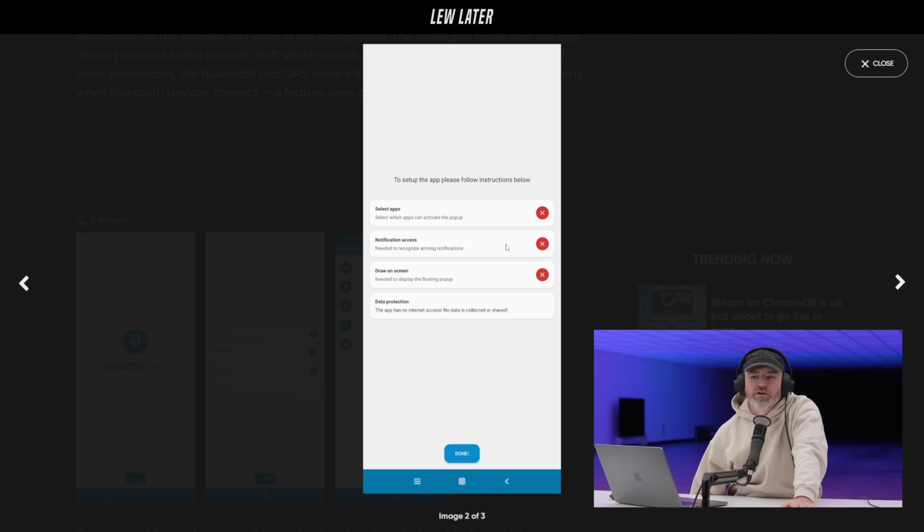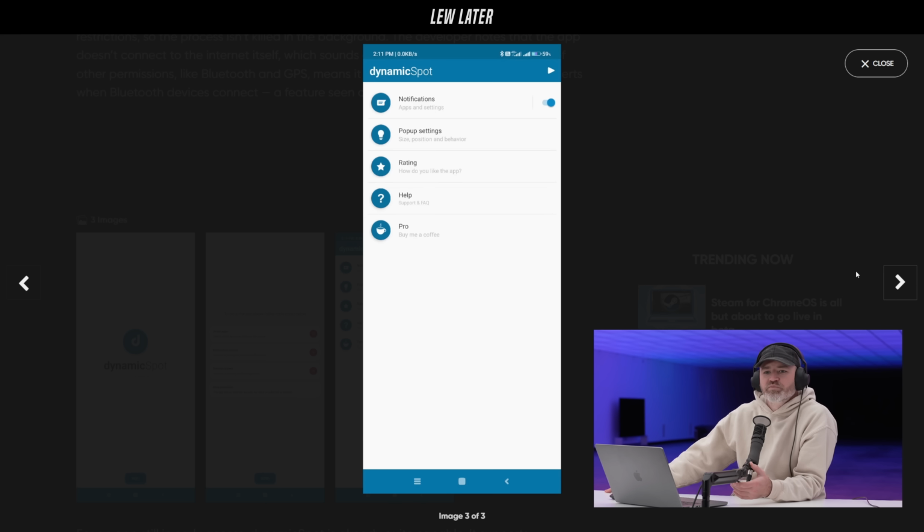Yes, so it's gonna be a permissions mayhem, trying to figure out who and what can do what. You have to set permissions for drawing on screen needed to display the floating pop-up, and data protection. This app has no internet access. No data is collected or shared. Well, you decide who to trust. Anyway, so yeah, that's what your menu looks like for setting it up.